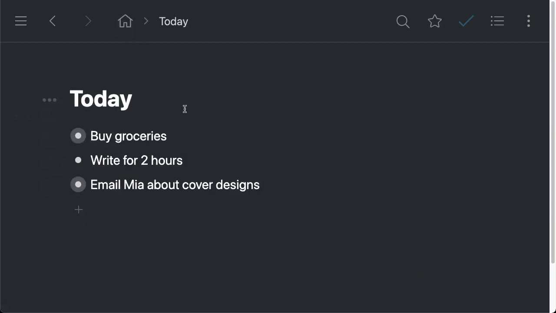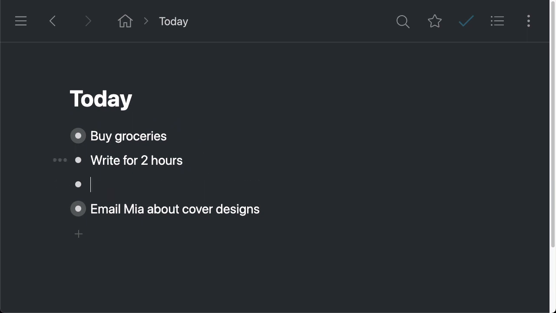So this is like my today to-do list. I've got to buy some groceries. I know I want to write for 2 hours, and that's what I want to work on when I'm writing for those 2 hours. So what I'll do is hit enter and then tab to nest this bullet, and then paste the mirror that I just created.